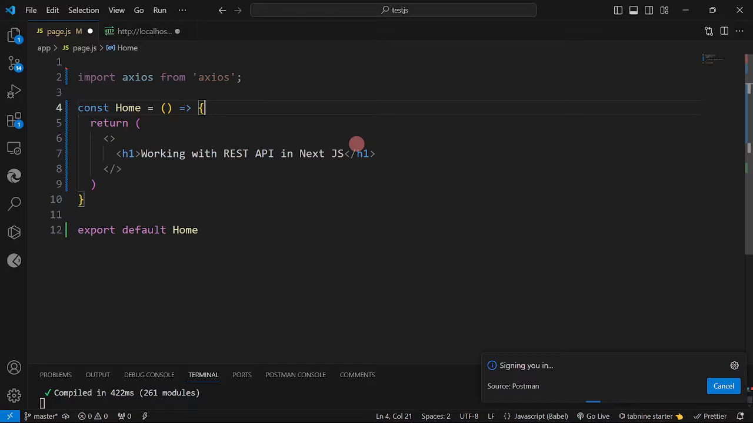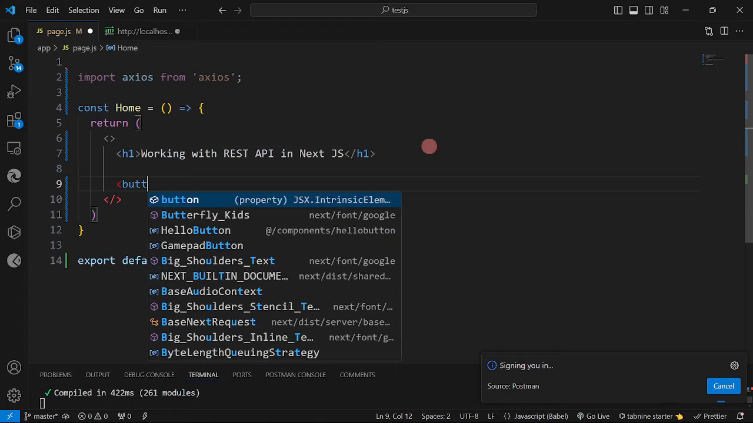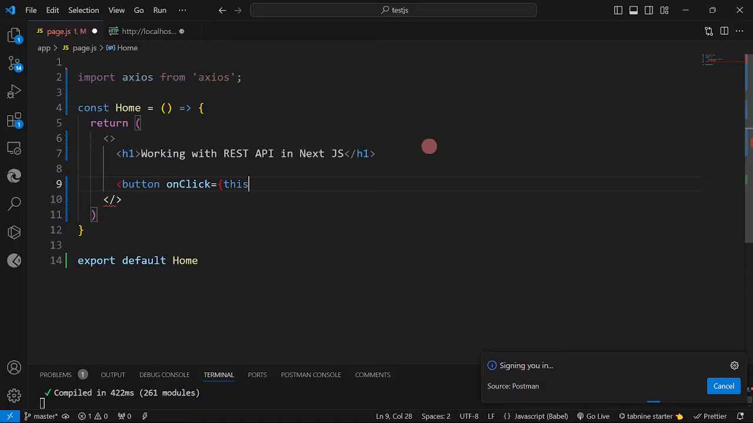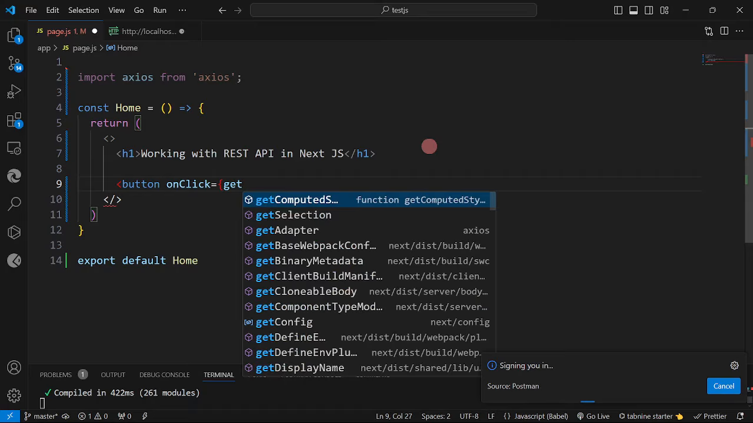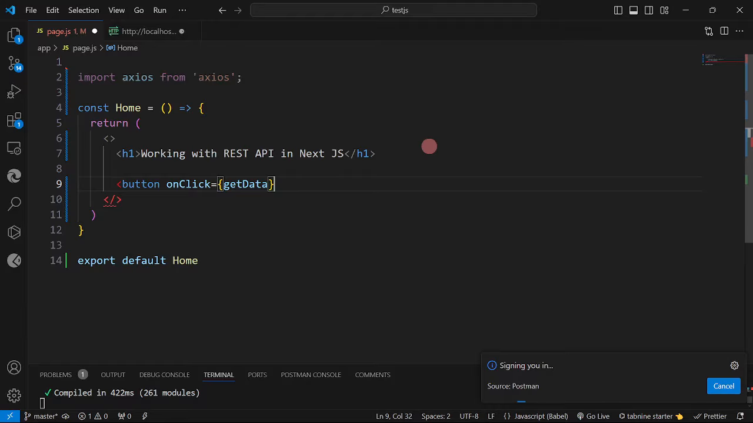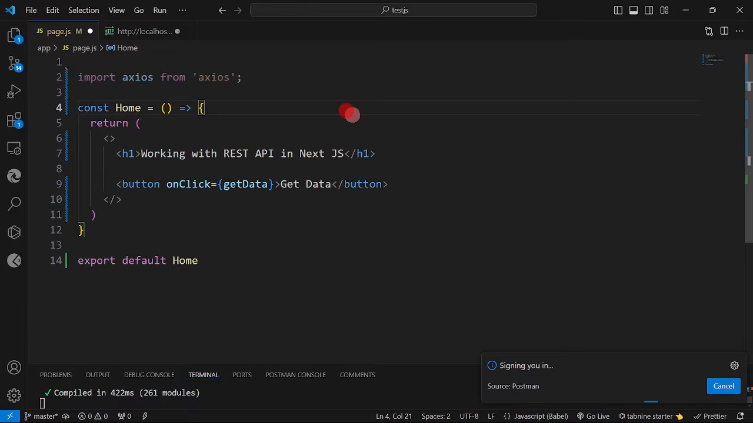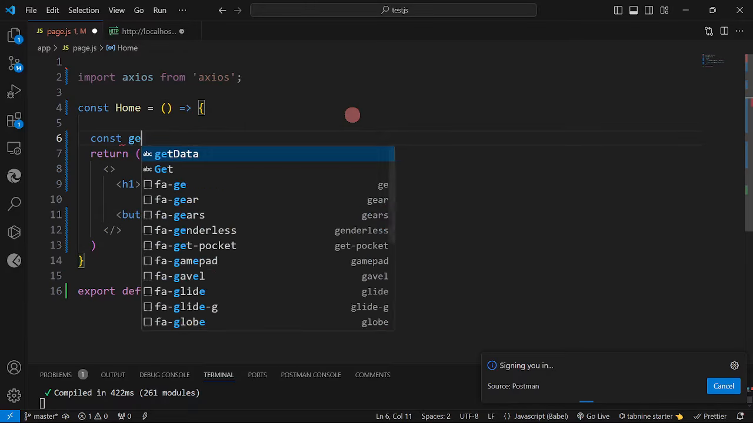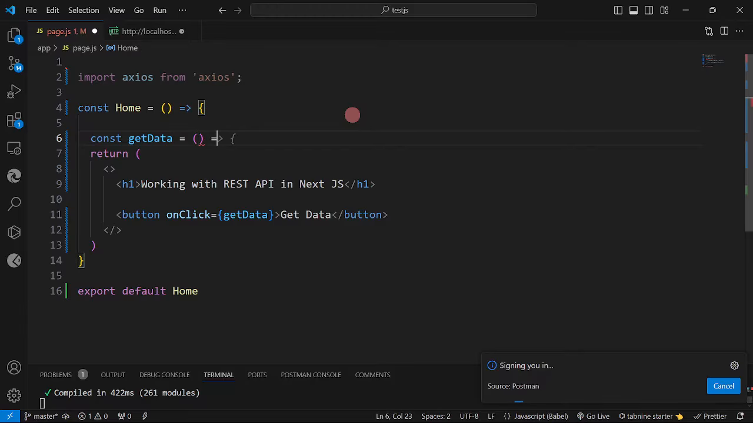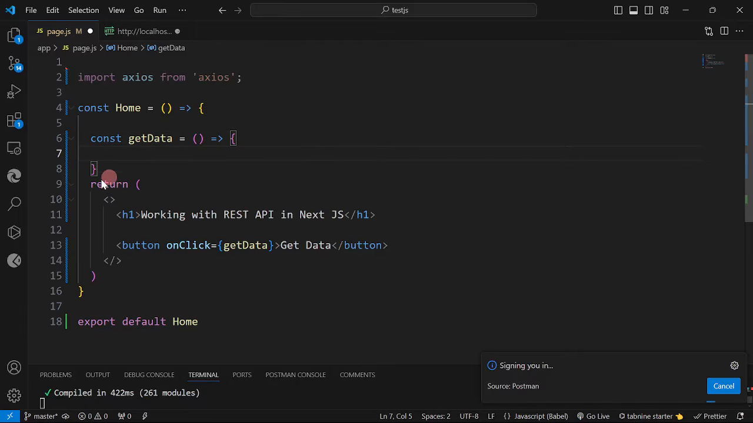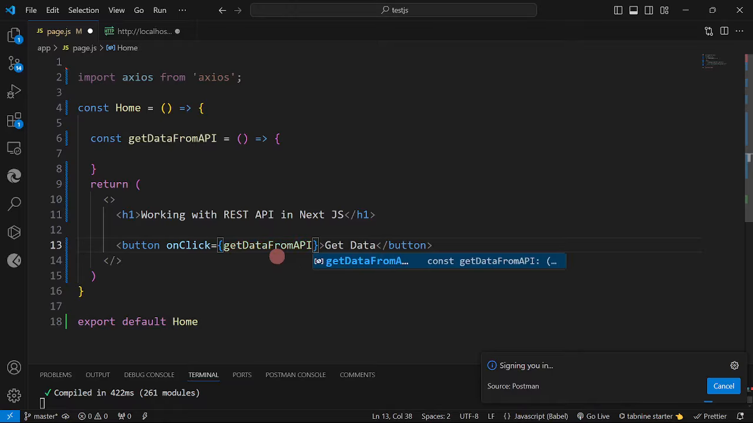Okay, this is what I'm going to do. I'm going to create a button, and on click I'm just going to have a get data method, get data. Then before the return, I'm going to create a const function get data, that is going to get data from API.